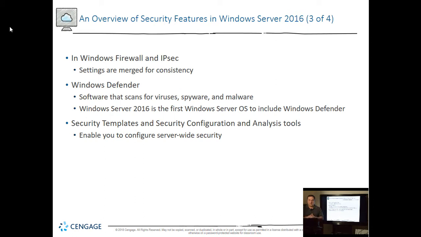In Windows Firewall, you also have IPsec, and they have merged those things in Windows Server 2016 for consistency, as it says here. And that basically means IPsec is a VPN tunneling technology, and Windows Firewall is a way you can block or open ports to the outside world or even to the LAN part of your network. However, IPsec was separate from that, and now they've merged those together so you can more easily open up ports and make VPN tunnels work better.